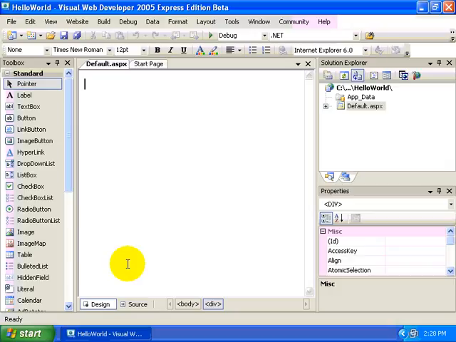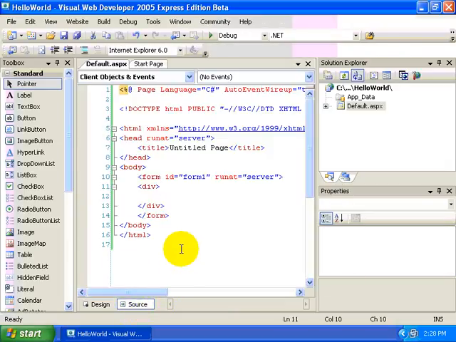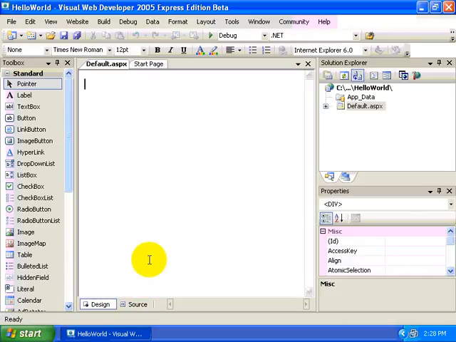Designer surface where you can drag and drop visual elements onto the designer and work with a more graphical view of our web page, or we can move over to the source and look at the underlying HTML code that comprises that page.